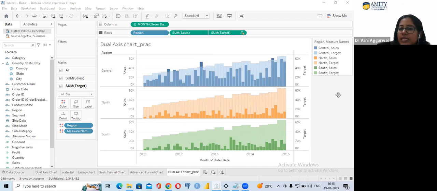Just keep 2-3 things in mind. Your month should be in measure, it should not be dimension. Second, you should not select the variables twice, like sum in the row as well as in the column, then it won't make sense. Then in case of dual axis, you need to synchronize your axis, and you can use the opacity option as well to make it more clear. Your visual should be clear.